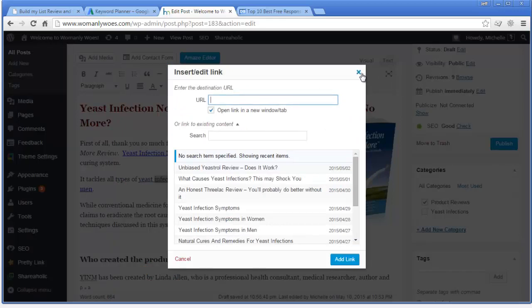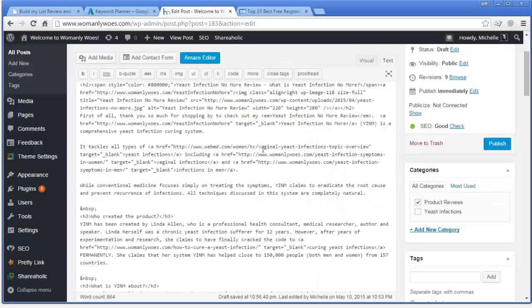Okay, it's not coming up for some reason on there. Let's take a look here at the code. There we are, yeah, webmd.com, yeast infections.